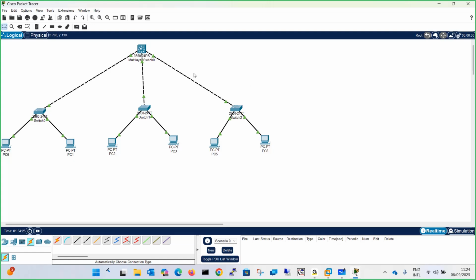Once you configure the VTP, what you can synchronize is the VLAN name. If there are VLAN names, they will be passed to all the switches. Then the VLAN ID will be passed. So instead of configuring the VLAN one by one on all the switches, all this information can be passed easily using VTP, that is VLAN Trunking Protocol.